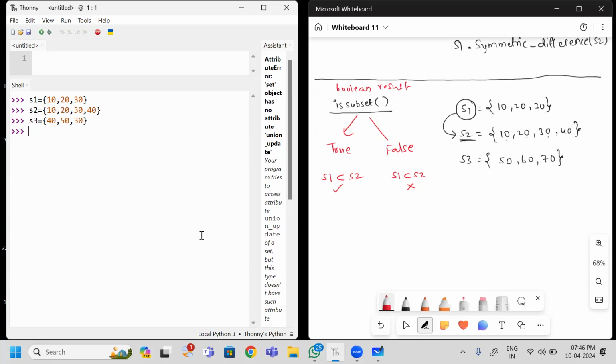I am going to test whether S1 is a subset of S2. So how can I write this syntax? The syntax is set object dot isSubset, which is a method, and I pass another set object. So what does it mean? The set you have written here is the one you are testing, whether it is a subset of the other one or not. If it is a subset, I can see the result as true. If it is not a subset, I can see the result as false.